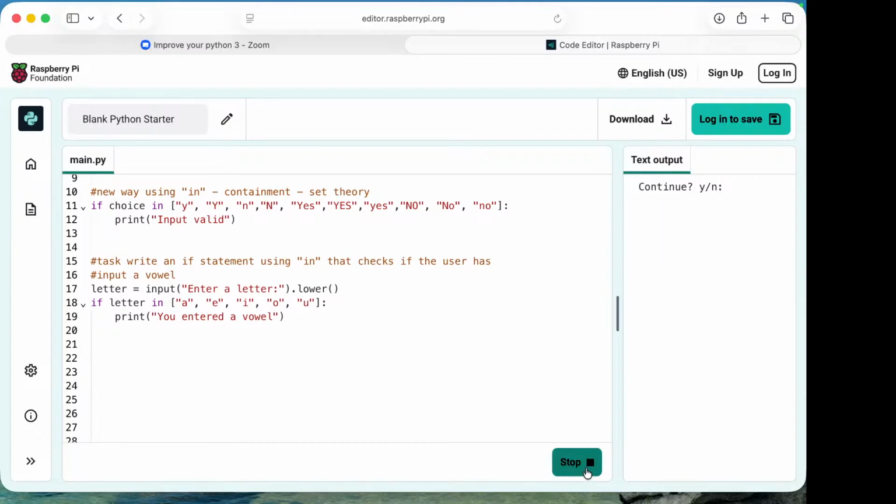So if I run this, let's just do this. Right, enter a letter. If I enter H, it won't do anything. I run it again. If I enter a letter, O, "You entered a vowel." So that's worked.